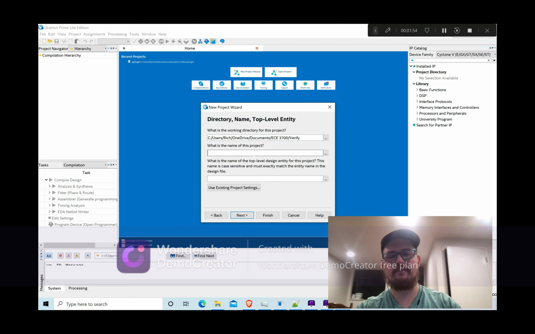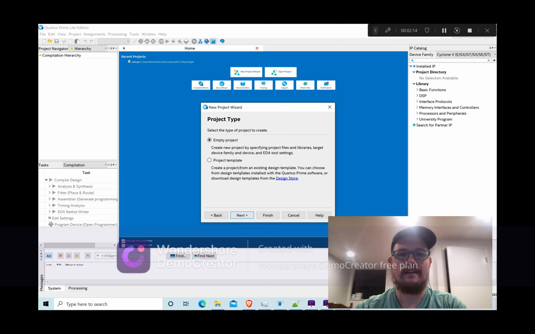Okay, I'm going to give the name of the project the same thing that I named the folder. And I'm going to leave the top level design entity the same. You could change this if you wanted to, but I don't recommend it. It just is clean to have them both be the same. I'll explain what that means in a minute. For now, I'm going to leave everything else as it is, and I'm going to hit next.